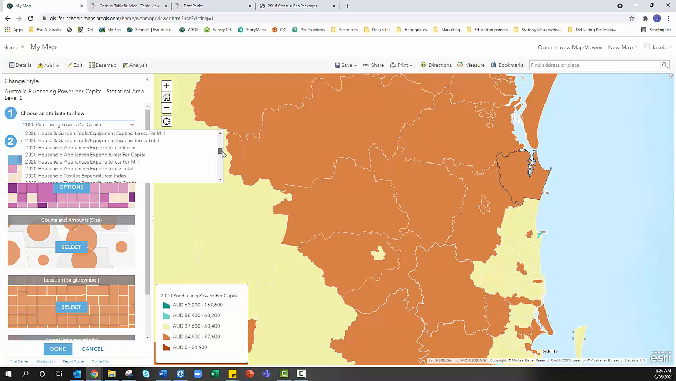So I don't actually have to look at purchasing power per capita. I know that many of us are doing population by education. You can see that we've got 2020 population by advanced diploma through to bachelor's and graduate diplomas. We've got post-degree as well, secondary. So there's some really good education data in there. But if we continue to scroll down, there's also what I think is probably a lot of junk.